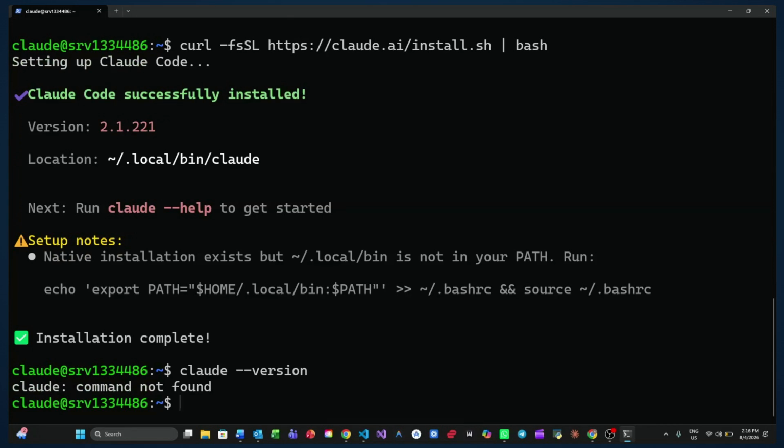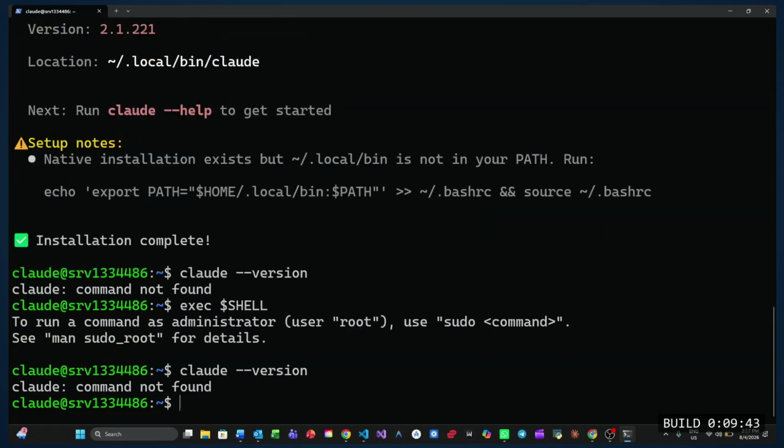And here's your first real-world moment. Type Claude, and the server says command not found. The installer even warned you. New programs land in a folder your shell doesn't search yet. 1 line fixes it forever.